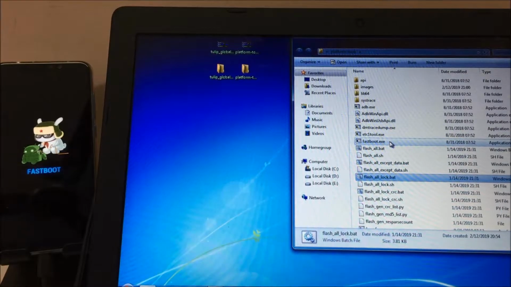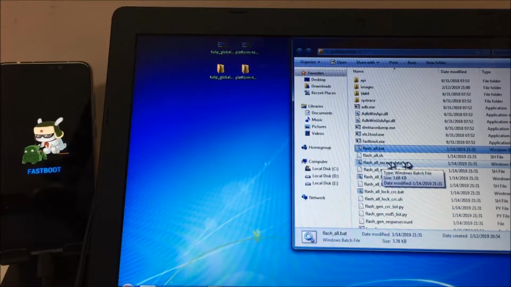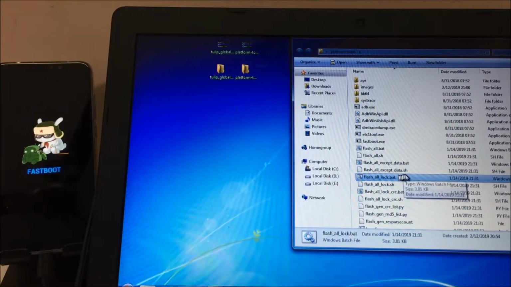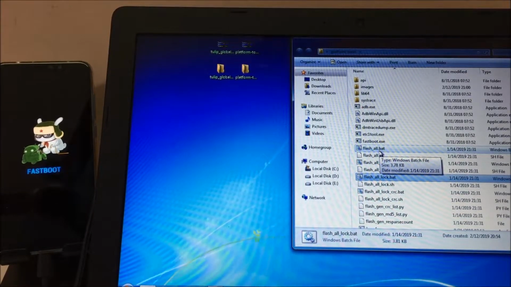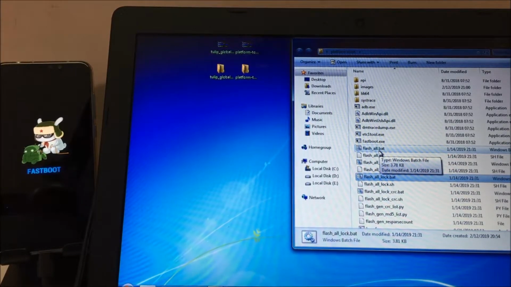So we'll close the other folder. Now here you need to concentrate on three files. One is this flash all bat. Second one is flash all except data, and third one is flash all lock. So these three files, any one of them you will use to flash the Stock ROM of your Redmi Note 6 Pro. So let me just tell you what is the difference.